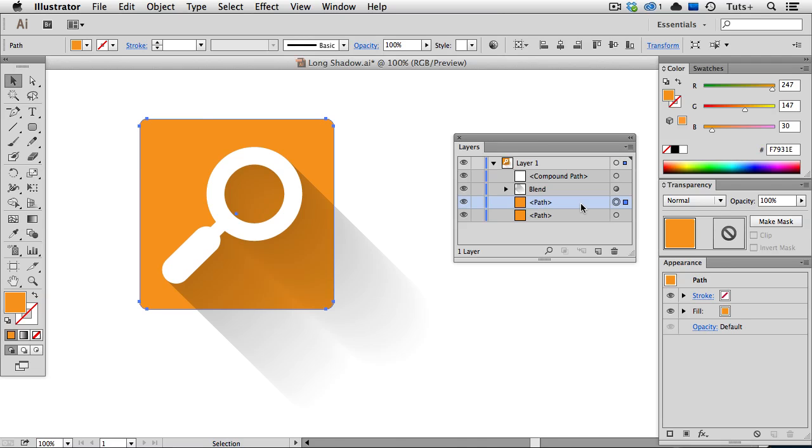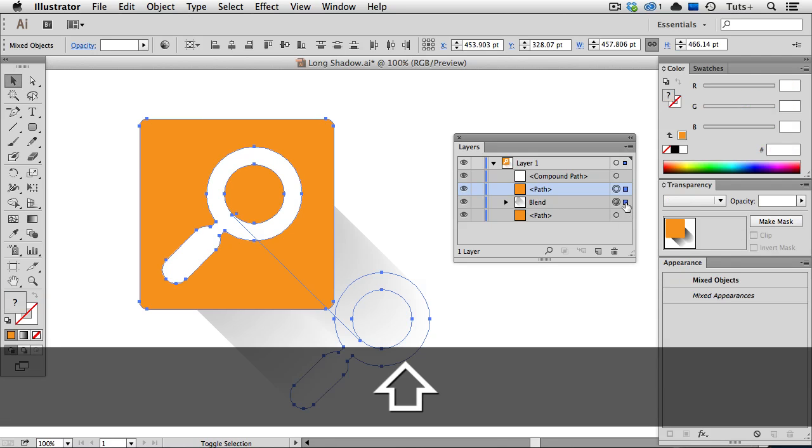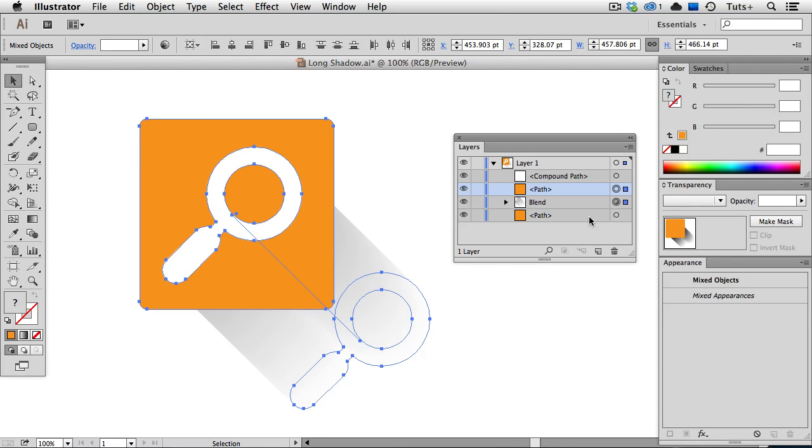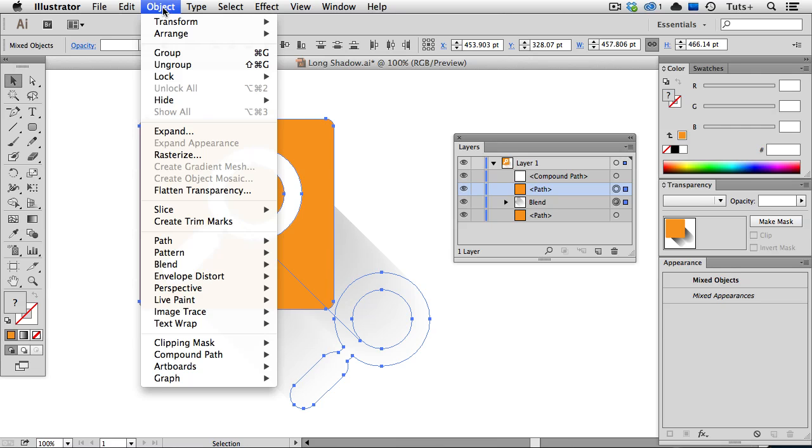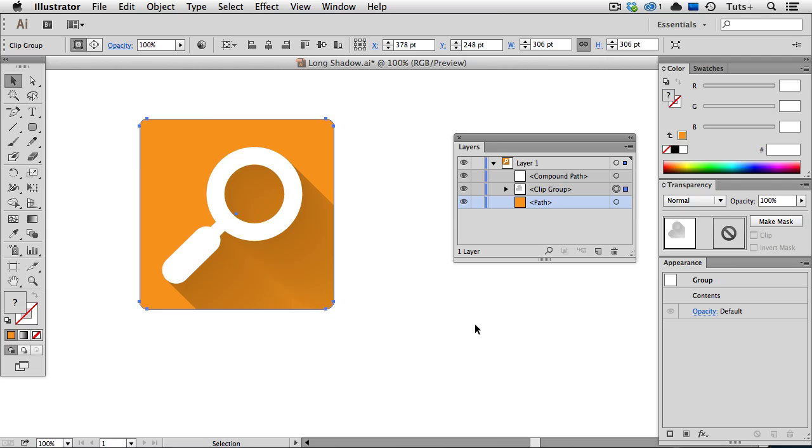I need to drag this above the blend so I can mask the blend off with this object. So I'm going to drag that up in the Layers panel, then I'll select both that object and the blend, and I can do that by holding down my Shift key and selecting each object here in the Layers panel. Then I'll go up to the Object menu and choose Clipping Mask, Make. And that's going to mask off that shadow nice and neat, and there's our icon with the long shadow on it.